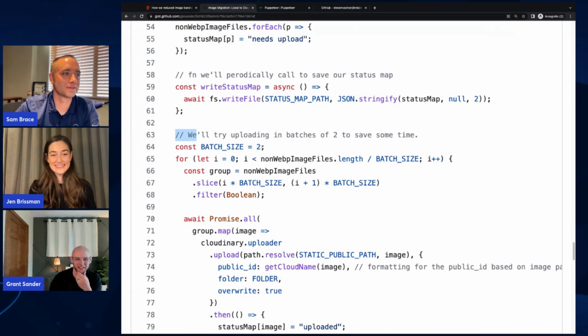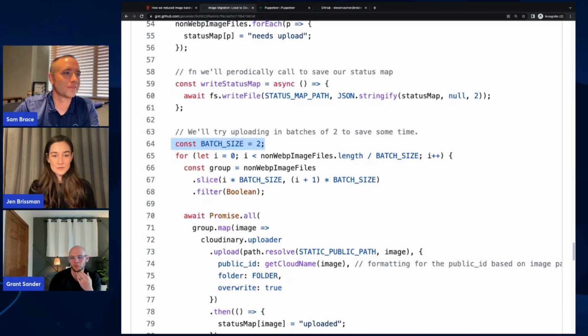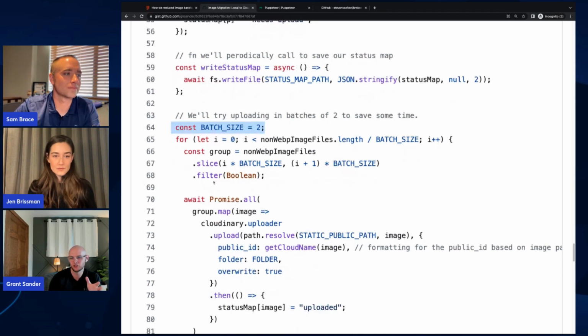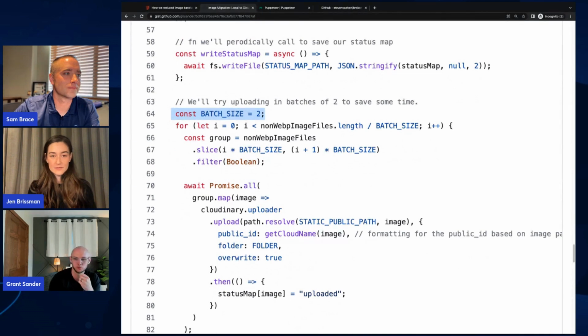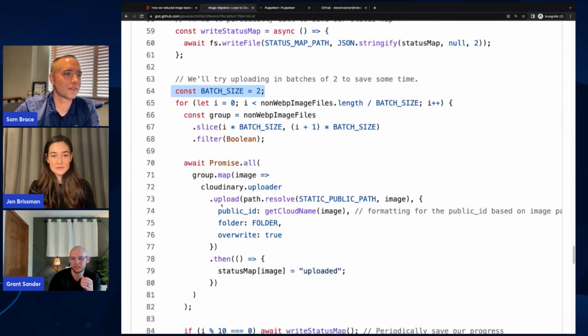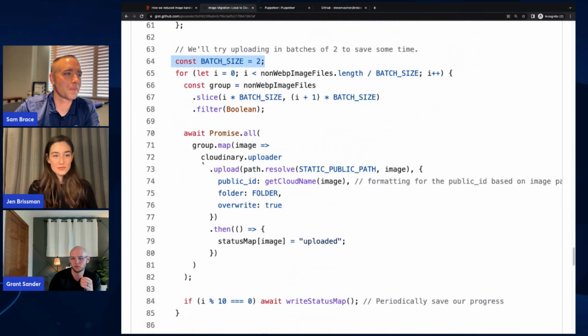So I just batched it at size 2, but you can control that. What I'm doing is uploading 2 images at a time. There's some logic here for batching up some stuff. But at the end of the day, to upload an image, it's literally just Cloudinary uploader, and then there's an upload method and you just pass in the path of the thing. And that's pretty darn simple.